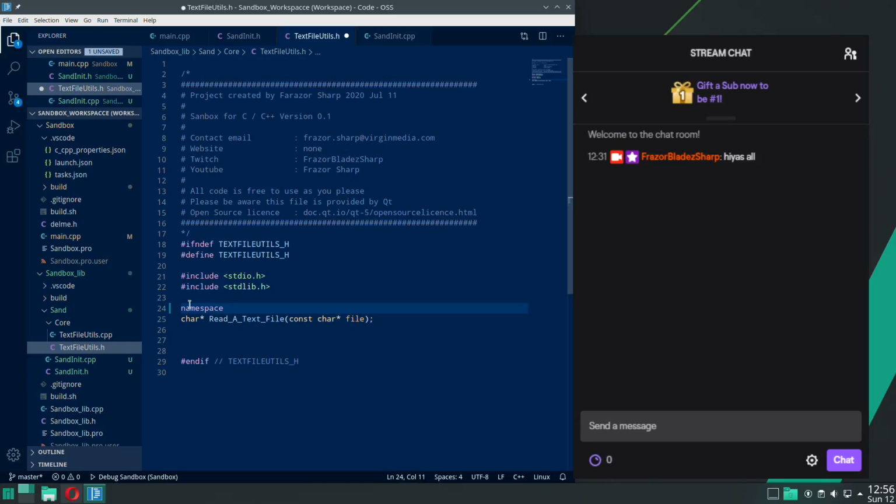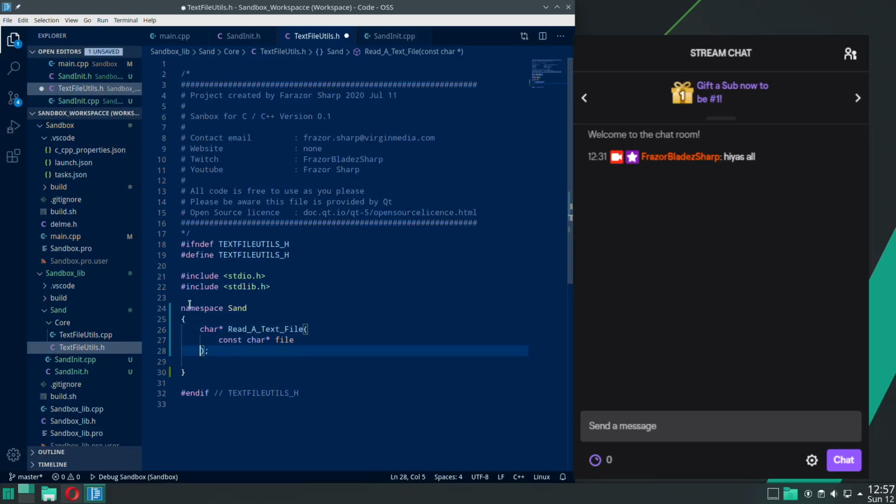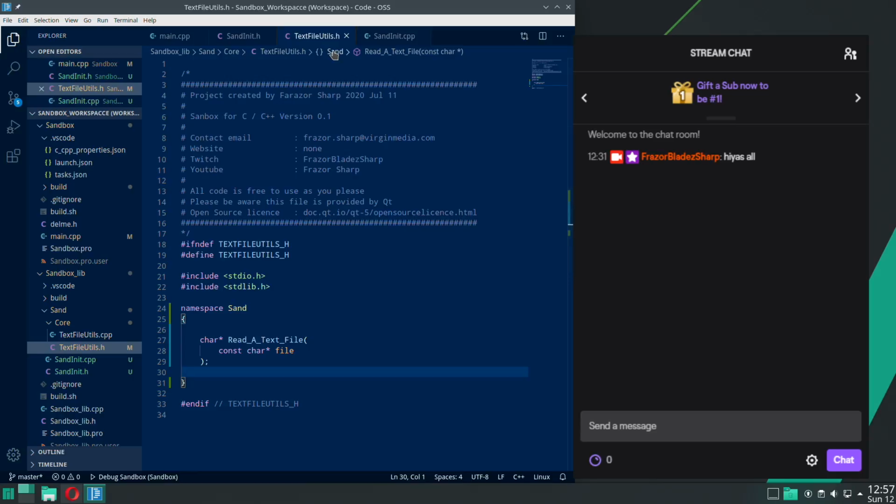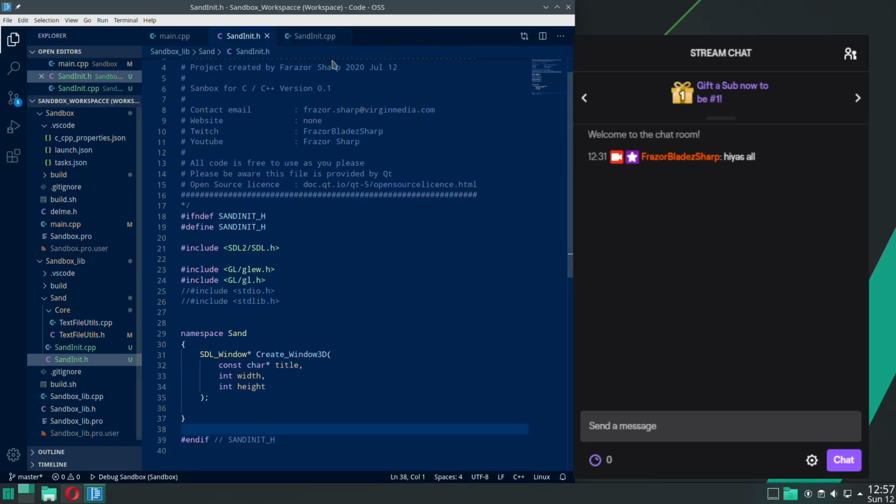Namespace, sand. There we go. That's better. That looks better. Right, that's readable. So that now has done that one. That's correct now. Good.